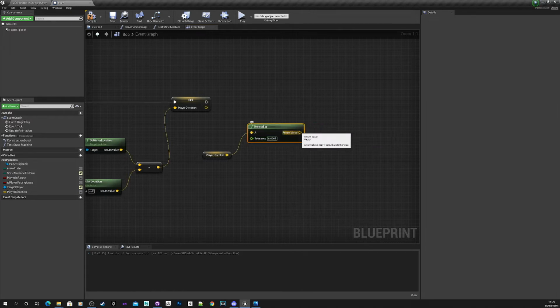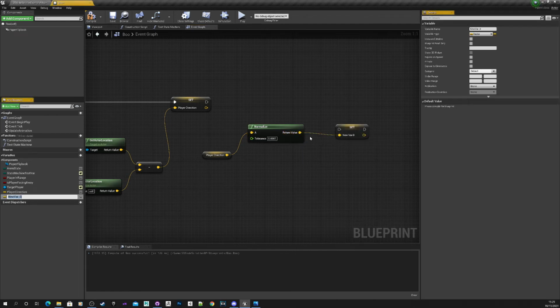So type in normalize, promote that to a variable, and next thing we need to do is create a new variable called the desired velocity. So basically the vector to move us towards where the player is if we're the boot character. Connect that to that, compile, save.